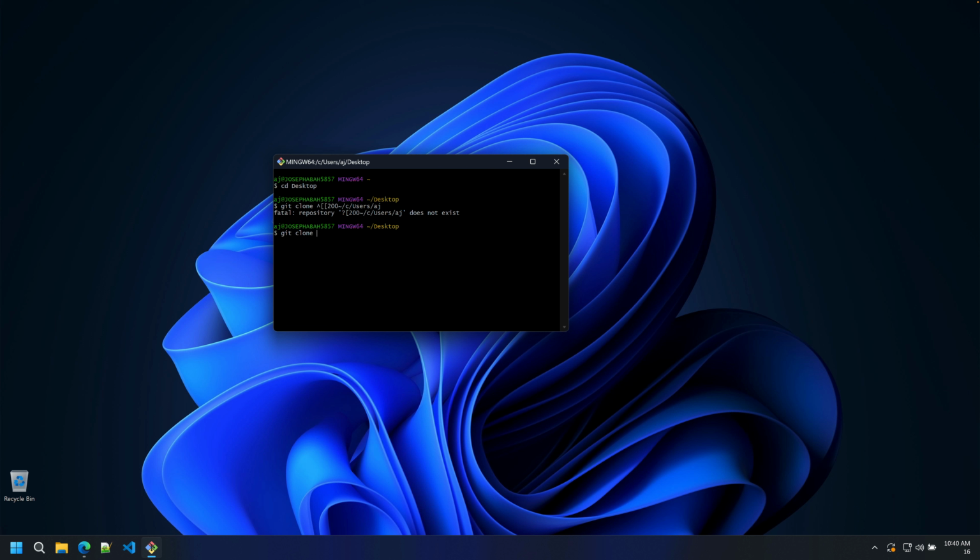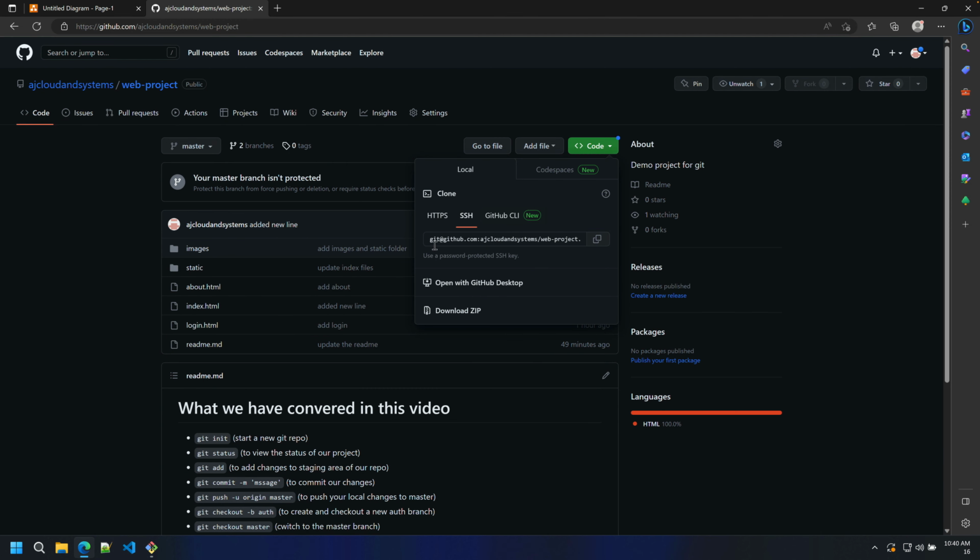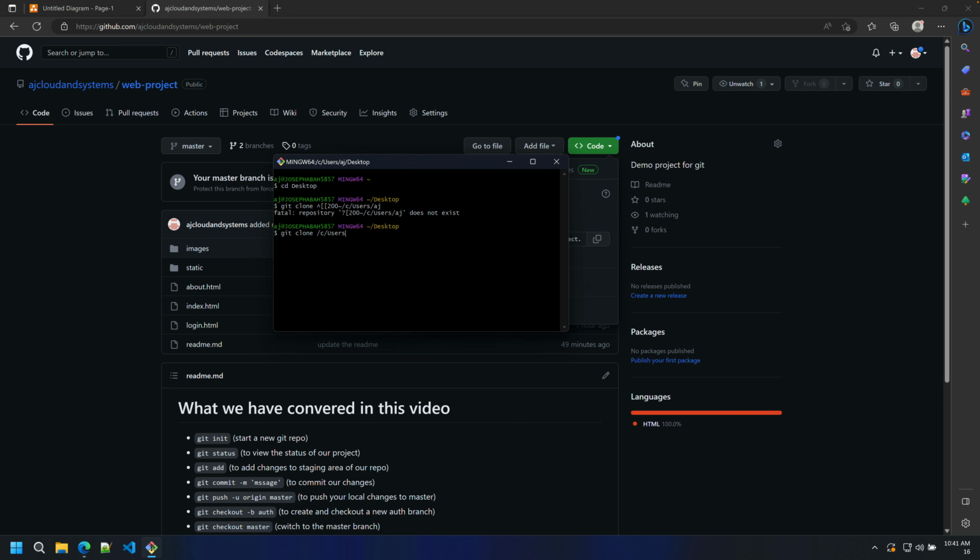Git clone and paste the URL. So I think it didn't copy. So let's go there and make sure that it's copied. All right, let's see now if we've copied it correctly this time. I'm going to right click and paste. Yes, it's copied down, and now it's cloning.